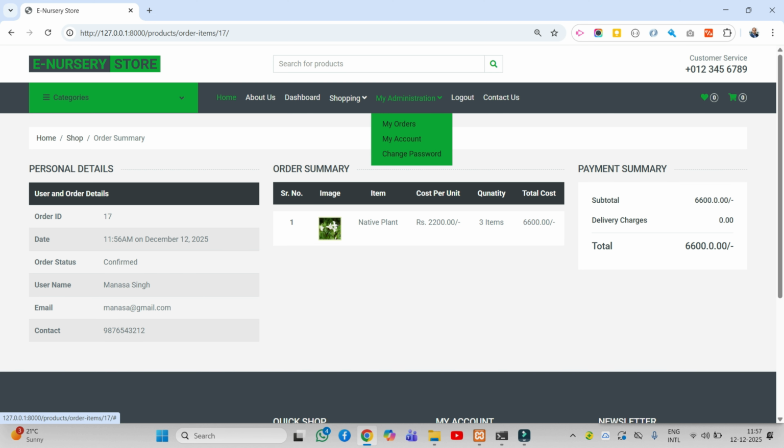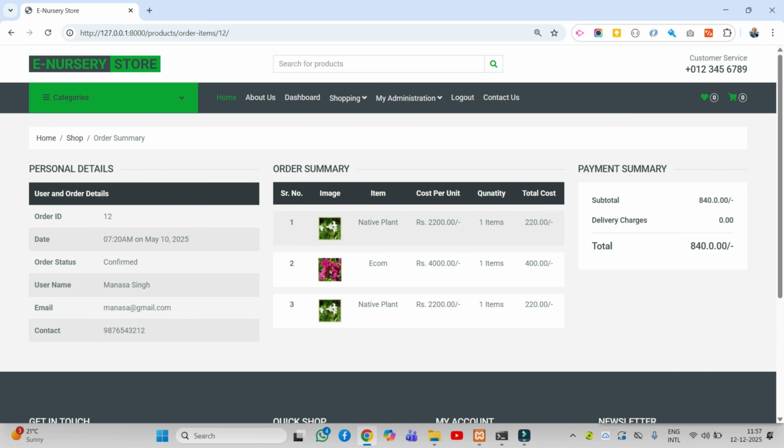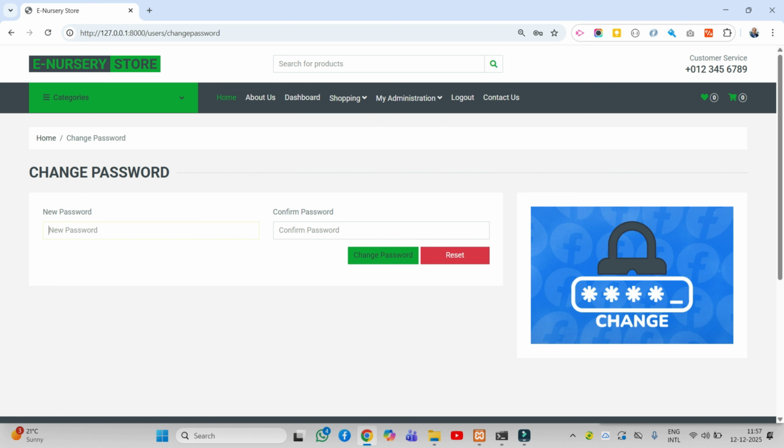Okay, if you want to see your order details, now click on the My Order section. You can see all your orders. If you want to see the order details, click on the eye icon. If you want to update your account, you can click on the My Account section and you can easily update your account. And this is Change Password, you can easily update your password.